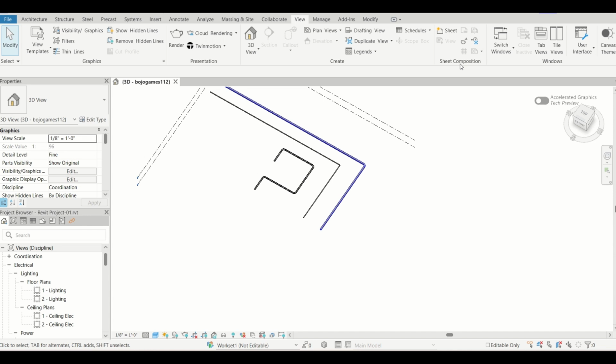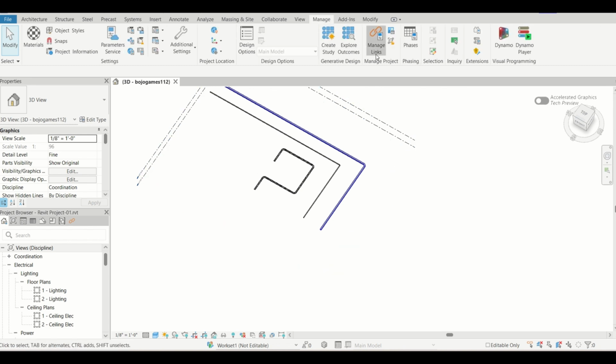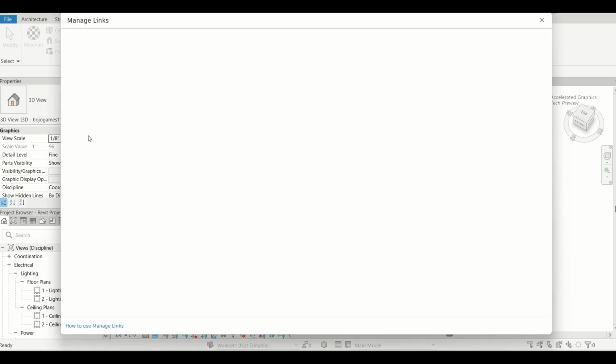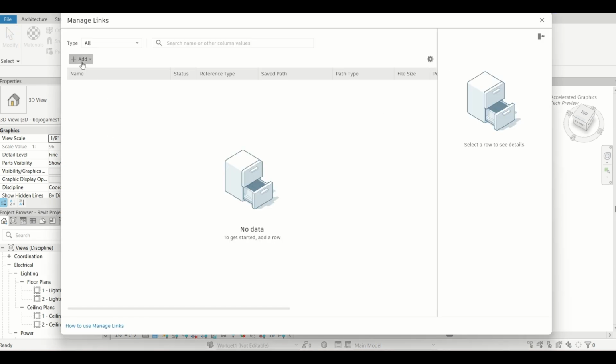In this particular video, we'll discuss how we can link a Revit file from a shared folder. In our last video, we discussed how we can link a Revit file via live linking. So let's start. For that, I have to go to Manage Links. Right here, I have to add a Revit file, so I'll click on Add Revit.